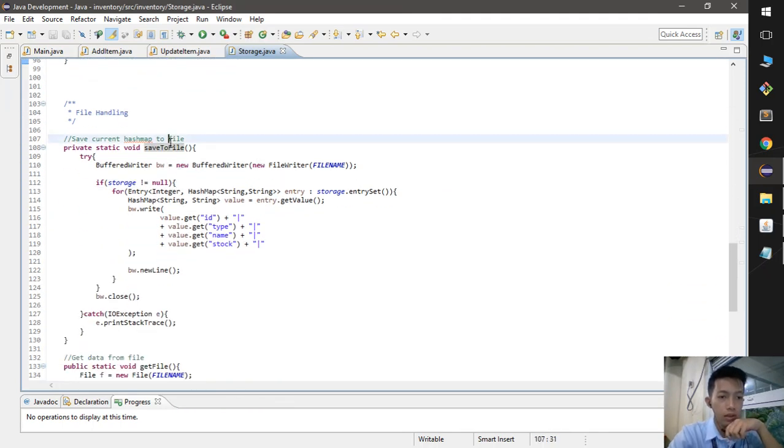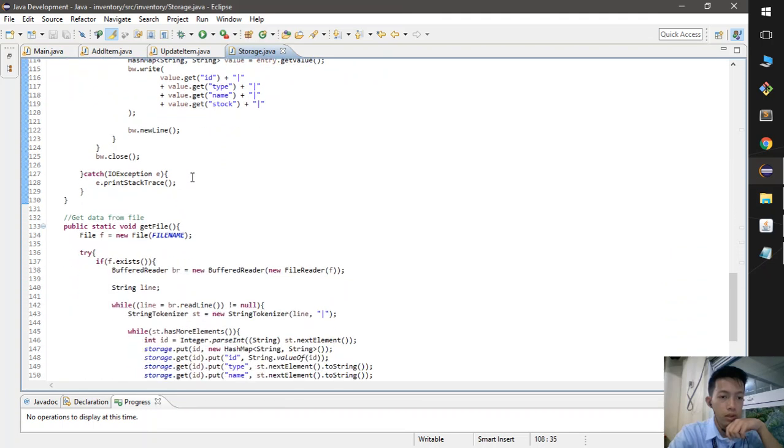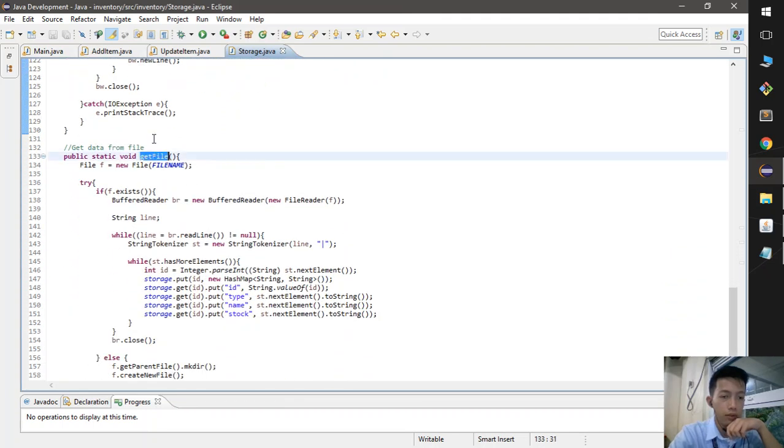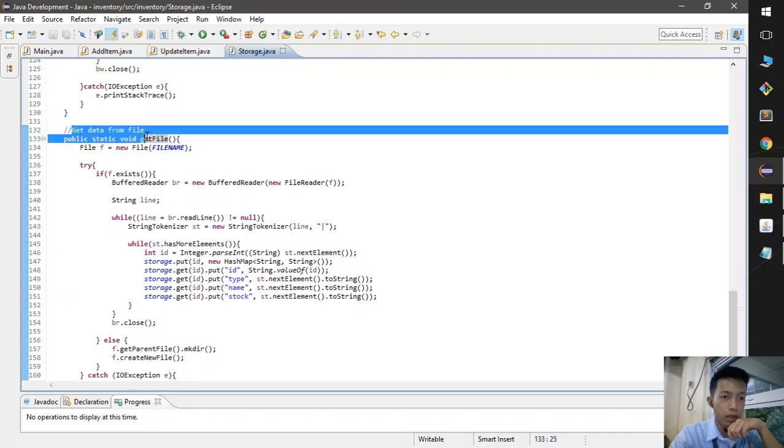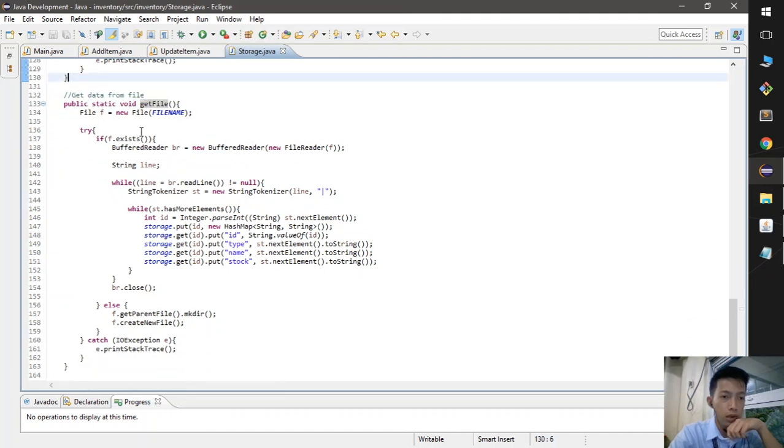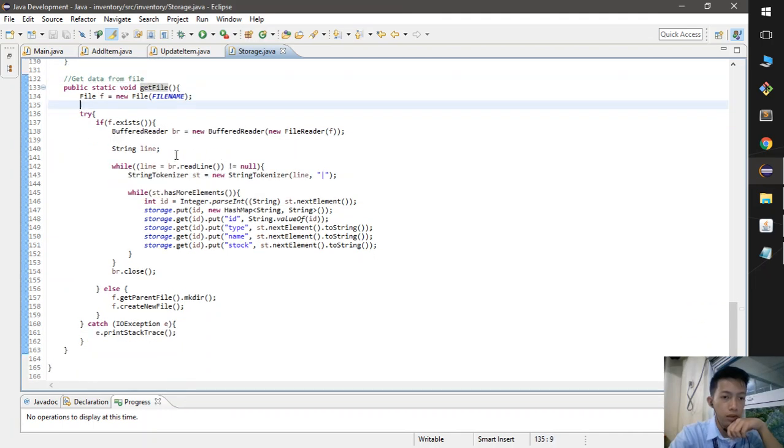Okay, we're done with this. Next is the get file method. In this method, we're getting the data from the file. If the file exists, then we'll just read all the lines, and with the use of the token or delimiter, it will then save to our hash map. Else it will create a new file, and that's all.